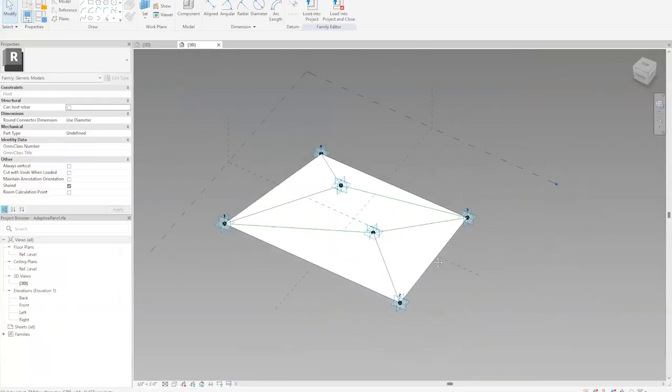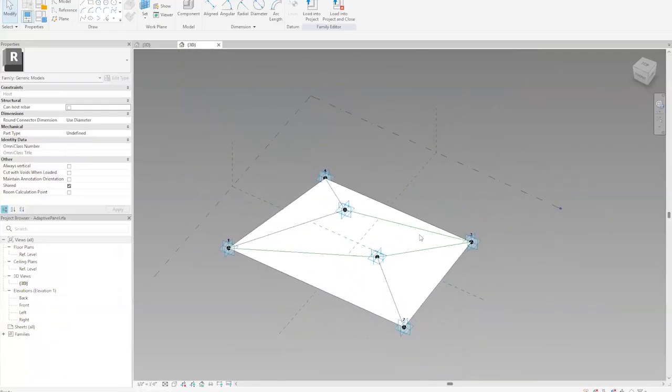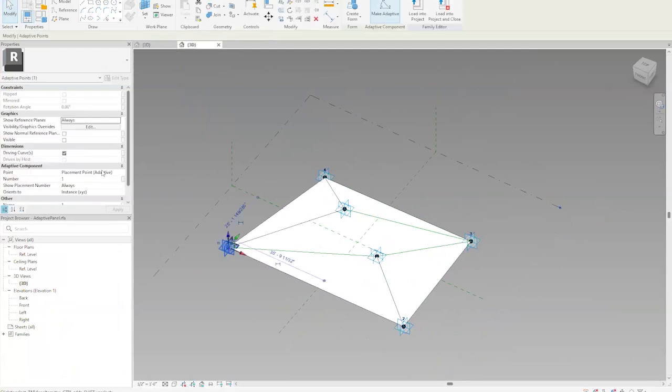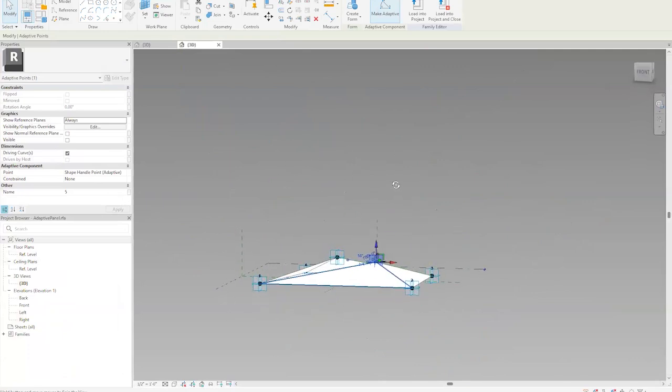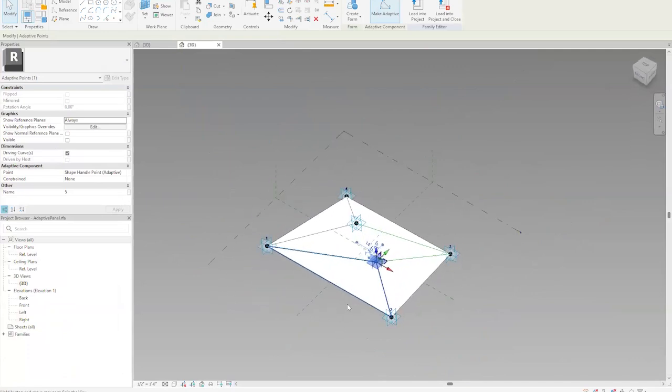So now I'm going to show an example. So here is the adaptive family. If you're familiar, you could create these placement points for the adaptive components. So we did a 1, 2, 3, 4, and then they also have a shape handle point. We're able to have points that aren't placement points, but we still have control of those.